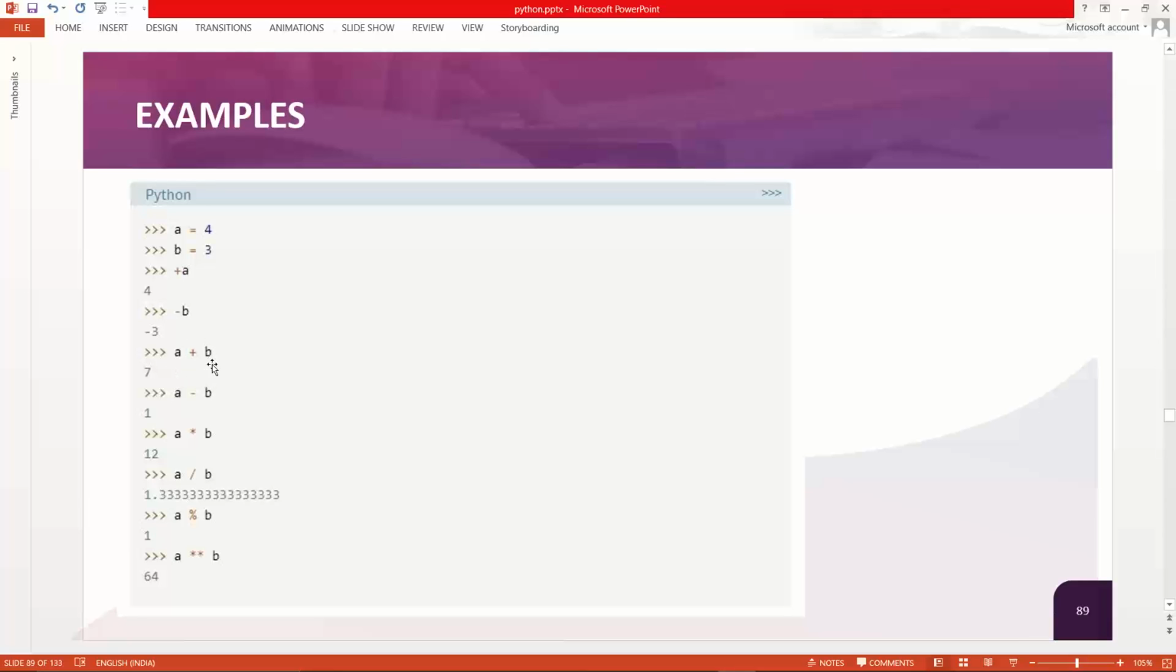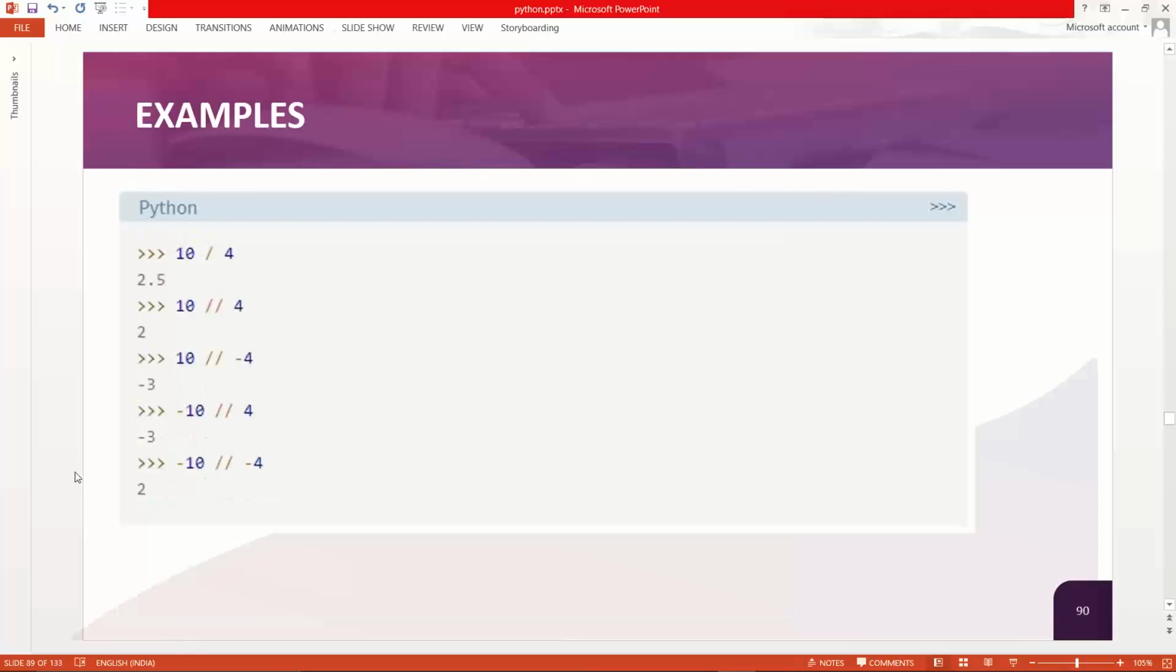Now binary addition and subtraction: a plus b and a minus b. a into b is equal to 12. a by b. a modulus b, and this is the exponential, 4 to the power 3 is 64. Same way I told you with the division. See, 10 by 4 is 2.5. 10 floor division by 4 is 2. Now 10 floor division by -4 is -3.